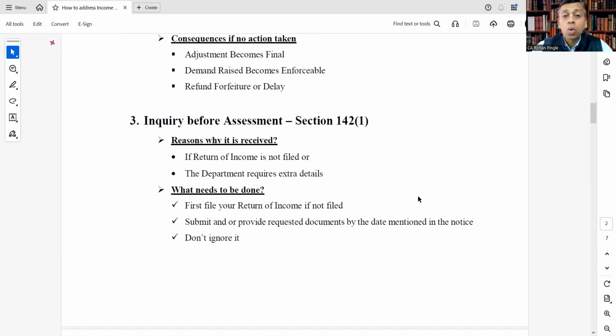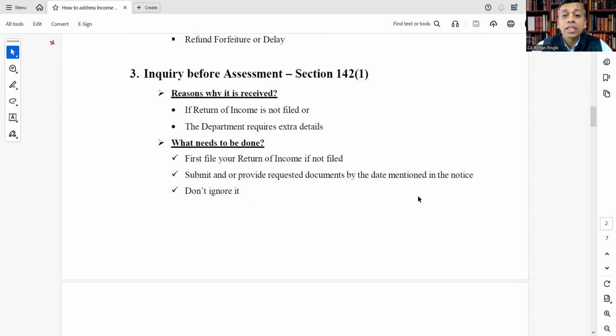Next, inquiry before assessment under section 142(1) of the Income Tax Act. Reasons why it is received: if the return of income is not filed, or the department requires extra details. These are some of the reasons why a section 142(1) notice is received. So what needs to be done? First, file the return of income if not filed, and submit or provide the requested documents by the date mentioned in the notice.